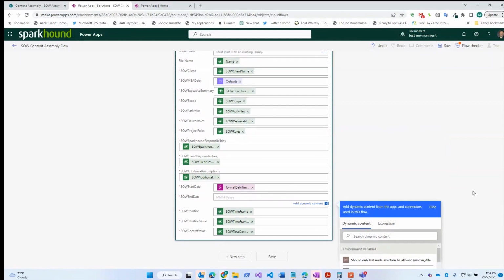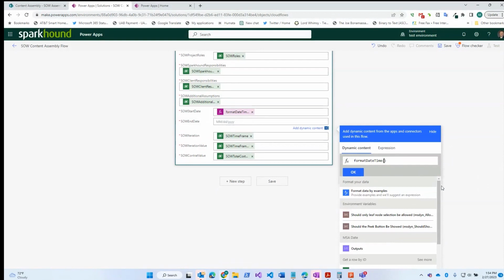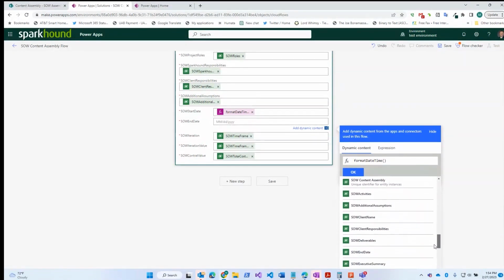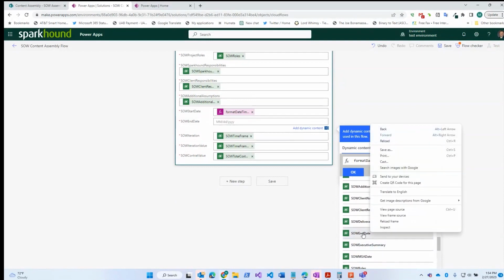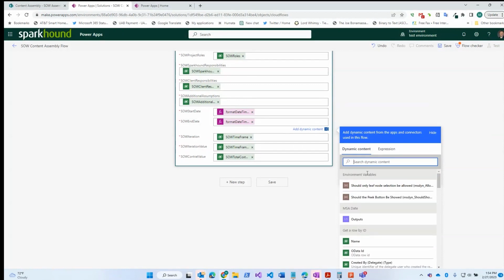All right, and I'll do the same thing right here. So again, we come in here and we go format date time, put my parens, go find my dynamic content. This time it's going to be my end date. So SOW end date right there, and end, comma, MM slash DD slash 1, 2, 3, 4 for years. And that's it. We're good to go.